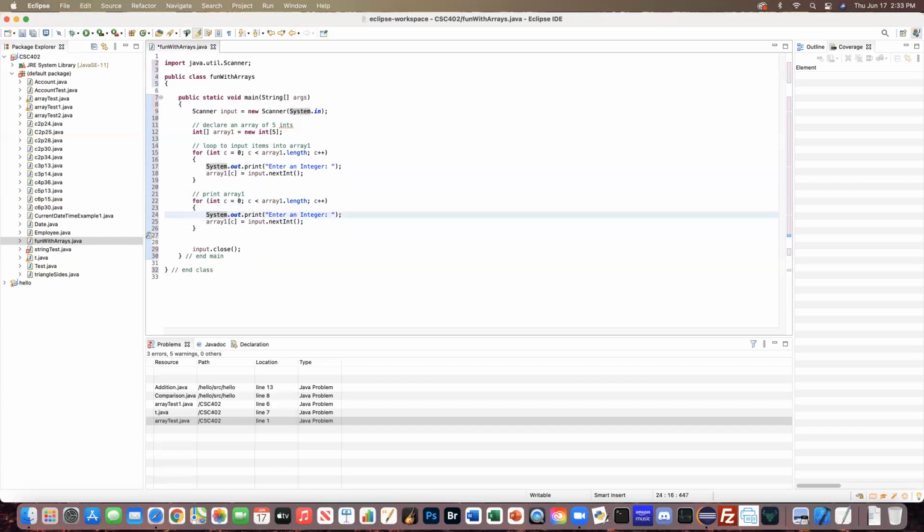And this time, though, we're just going to do a System.out. And what we're going to print is going to be, oh, sorry, the array1[c]. But I'm going to do a println instead. Okay, and that's all it needs. Well, it needs one more bracket.